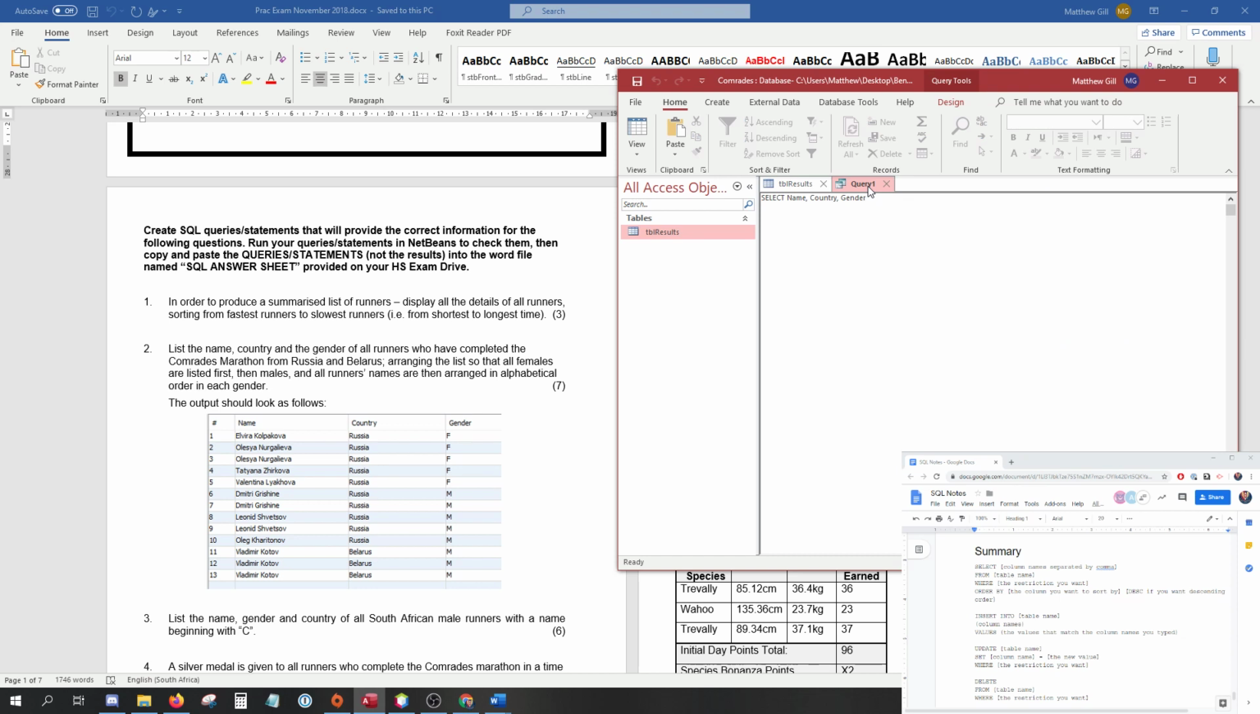If you have an issue with the fact that there's only male and female for gender, then you're going to have to take that up with the people who store the Comrades records, because that's how they've got it. So select name, country, and gender of all runners who have completed the Comrades Marathon from Russia and Belarus. So it sounds like I'm not going to use a where, although before I get to the where, I'm going to go from TBL results. So anyway, as I was saying, it sounds like I don't want a where clause, because it says all runners who have completed, but then it says from Russia and Belarus. So I definitely want a where because now I want to restrict it.